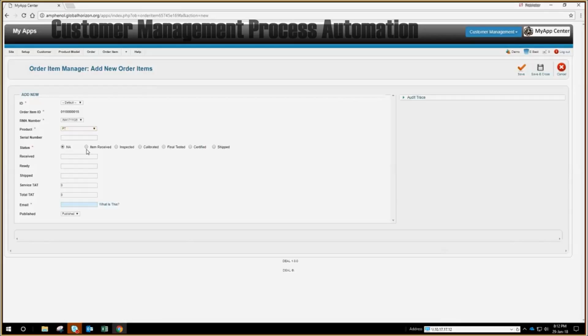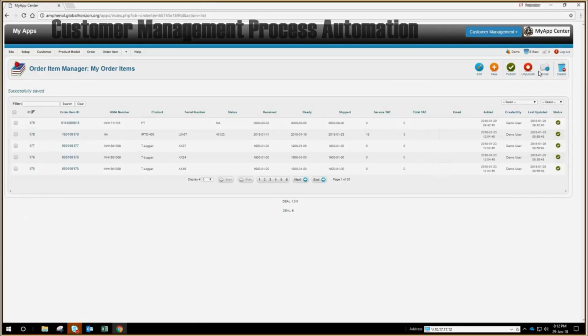Right now the initial status of the item is not available, and when it is received, we will put the serial number here, and then the specific status. So as of now, I am just putting status as NA and saving it. So you can see at the top of the list, this order is there. I can always go to the order and then I can make further changes.